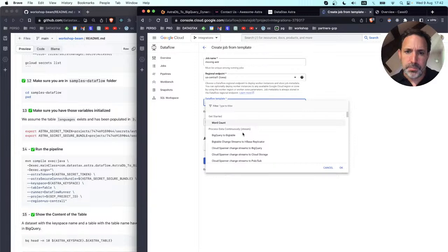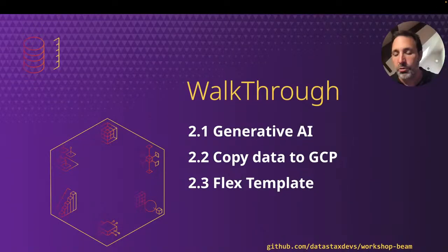But here, as you can see, with this solution, you can move data, but not only that. You can totally do some computation and even heavy computation, interacting with third parties like generative AI and OpenAI as we did today. And hopefully we will integrate that more deeply with Astra soon.